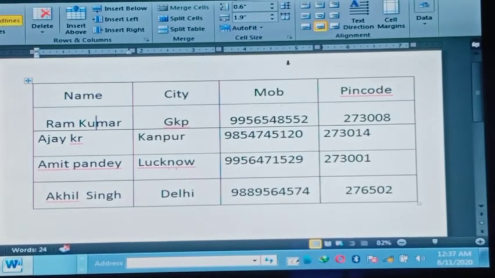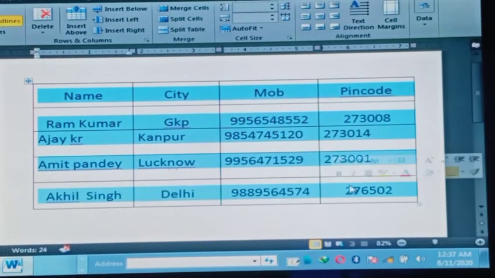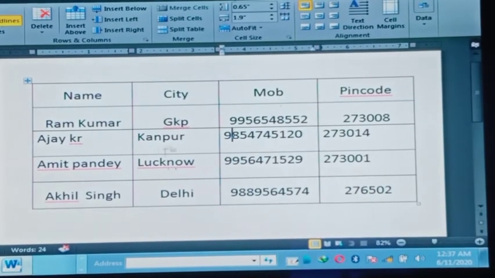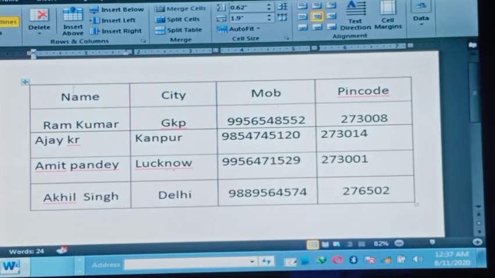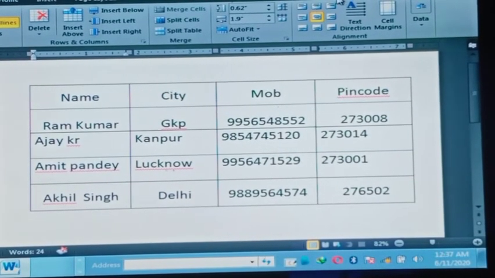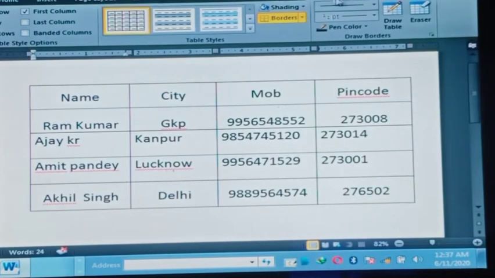Now let's see how to modify the table, how to change the style of the table. It is a simple table here with black lines. If you want to change it to different colors, simply click inside the table and go to the design tab. As the name is design, it means you will get different types of designs here.